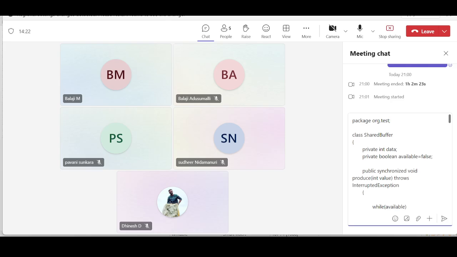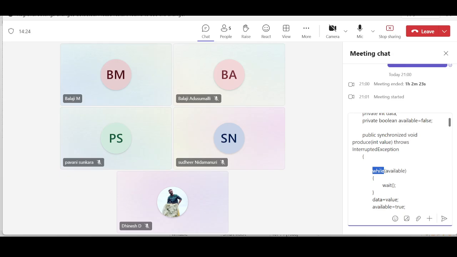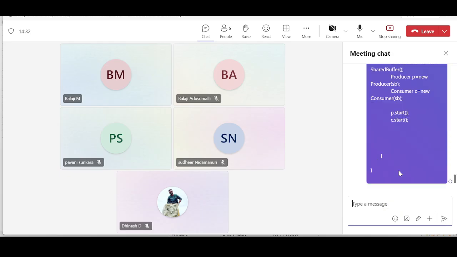And what happens when you change the while to an if condition? What is the big deal there? This is the perfect example where you can completely understand inter-thread communication.